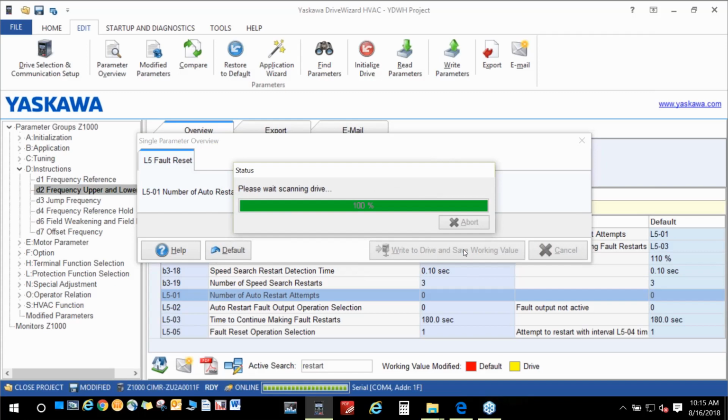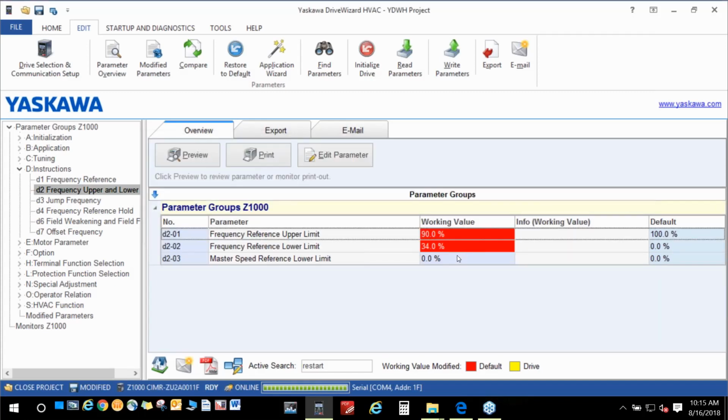And we'll save that. And you see here, these parameters I just changed, D201, D202, are highlighted in red. That indicates that this has changed from default. So you have the default setting here at 100%, and we entered 90% and then 0, and it became 34%.